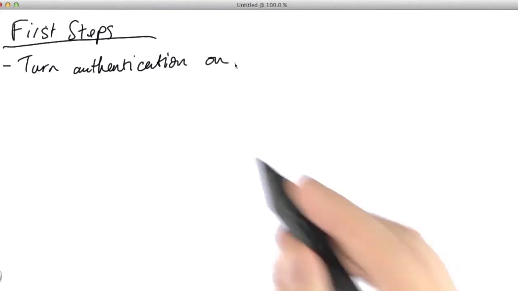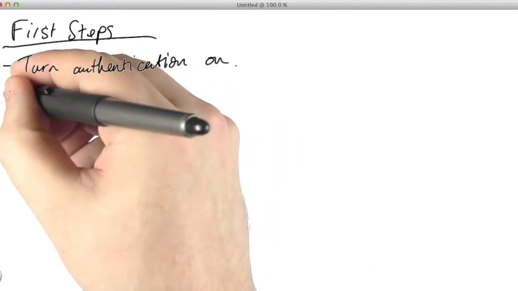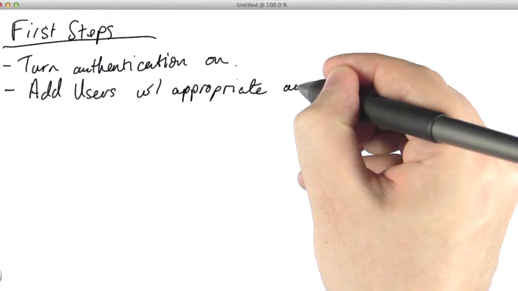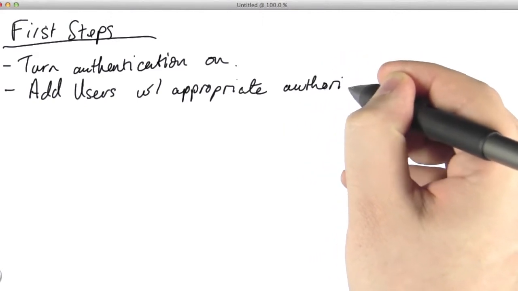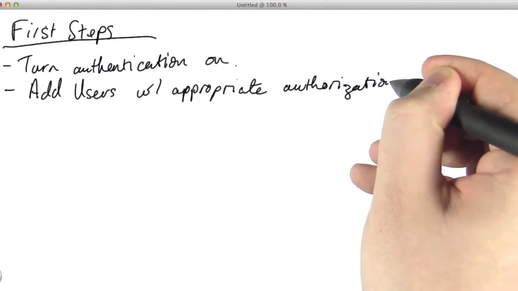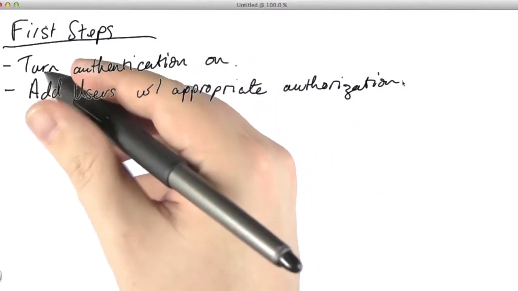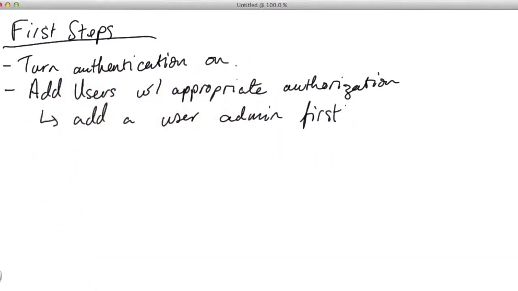So first of all, though, you turn authentication on, and you add users with appropriate authorization. So if a user only requires read access to a single database, that's all they should get. If you are adding a super user, someone who needs to be able to administer and do everything on this system, that's a completely different situation. So you need to add users with appropriate authorization. And actually, as a sub item here, you generally want to add a user admin first. And actually, this is documented pretty well in the security documents.